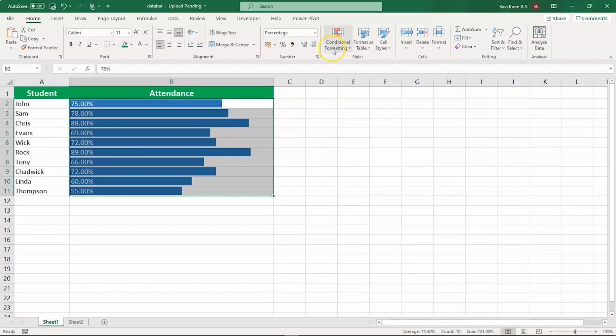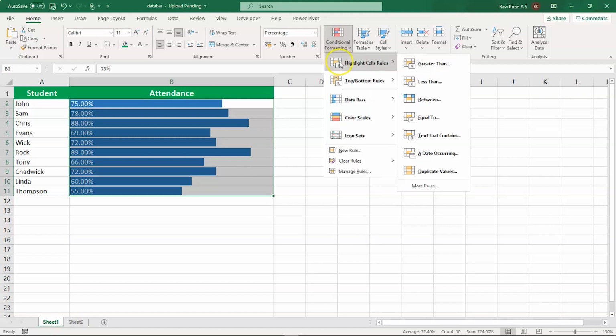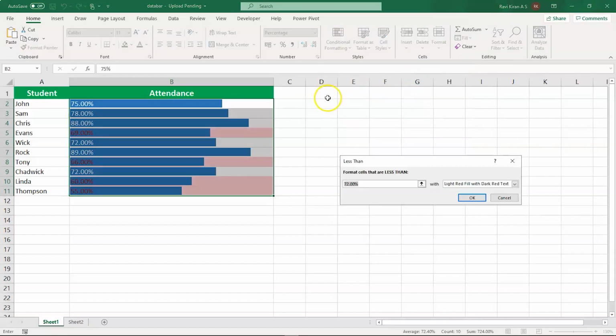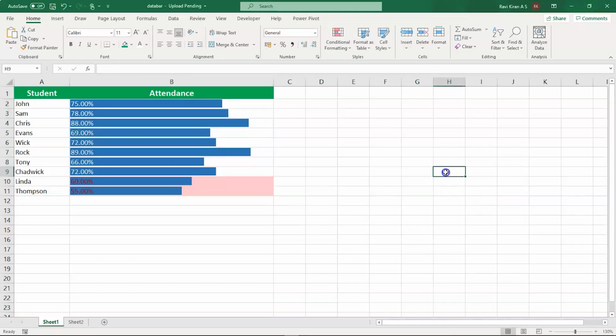And now we can also apply some conditional formatting onto these attendance columns. So let us try to highlight the students having attendance less than 65%. So highlight cell rules, less than 65% attendance, with red color. Select OK. And there you go. You have the progress tracker right on your screen.